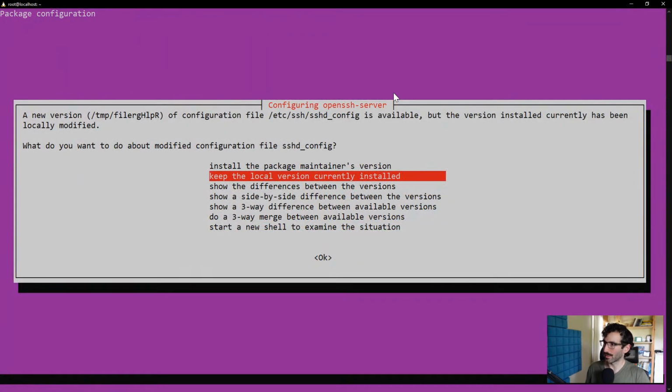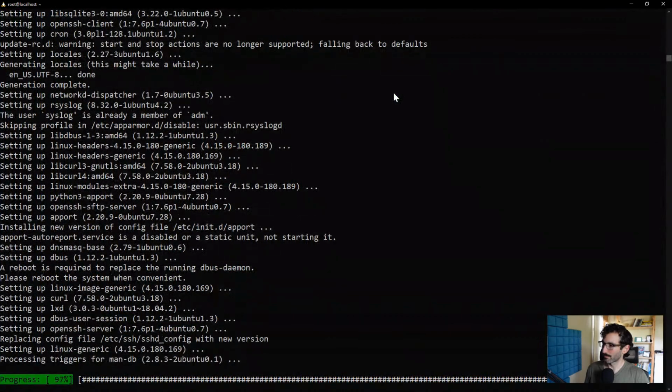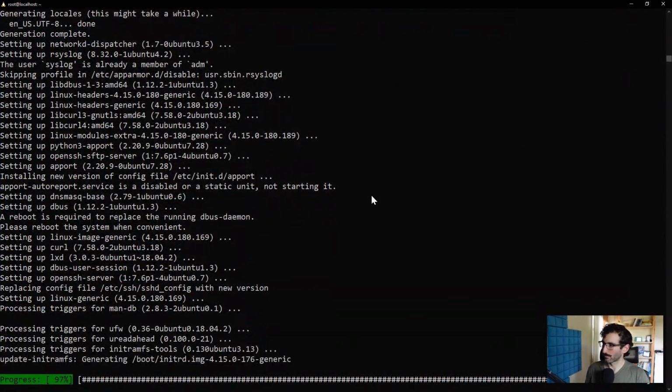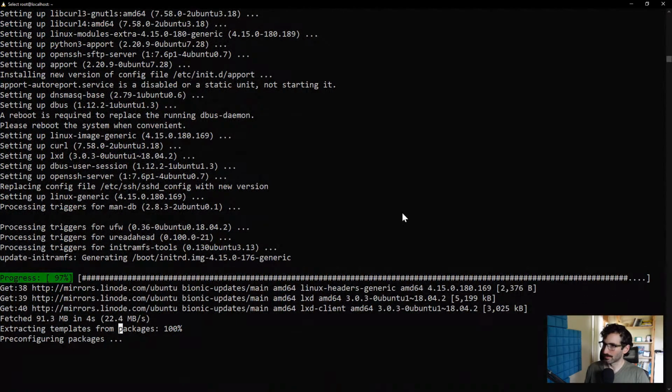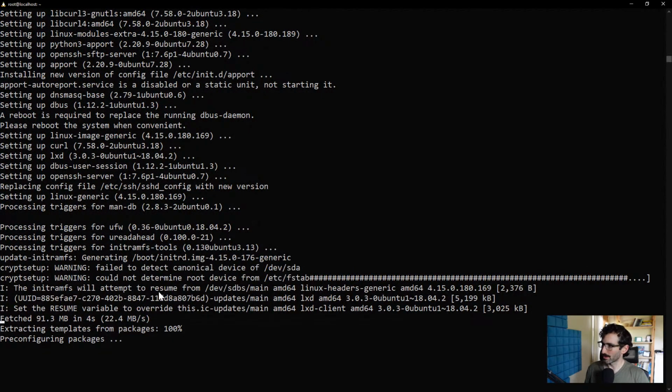Good start. Okay, what are we doing here? New version. The version installed currently has local modifications. What do you want to do? Install package maintainer's version, please. All right, come on, 97%. There we go. 100%, pre-configuring packages.